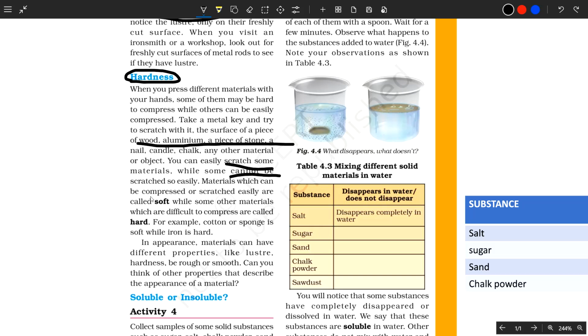So materials which can be compressed or scratched easily are called soft, while those which are difficult to compress and scratch are hard. For example, cloth and sponge are soft, while iron is hard.